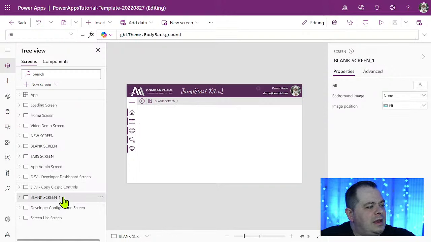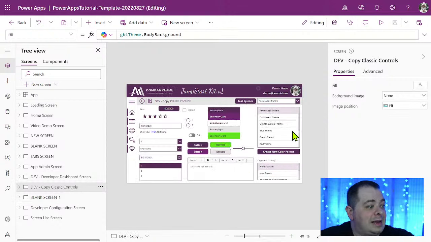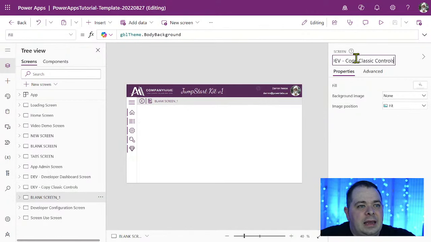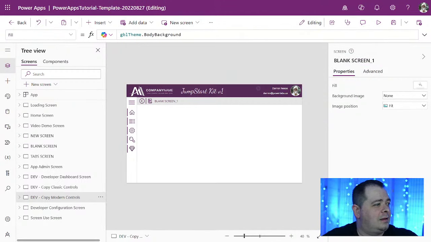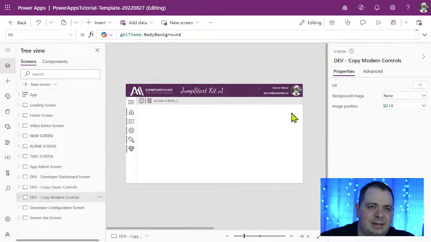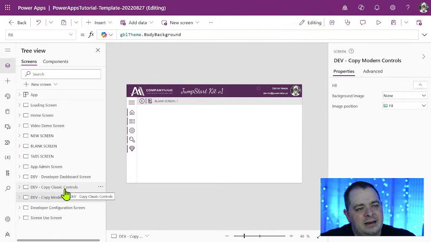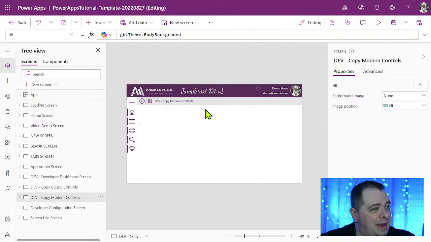Okay, so we do have a blank screen here. Let's go over here to the classic copy controls screen. I'm going to copy that, go over to this, and instead of classic, I will say modern. There we go. And something else you might notice is it says blank screen at the top. Now, you just saw me rename it. Well, again, that is something to be expected. If I go to a different screen and then come back, you'll see that it will be updated there.